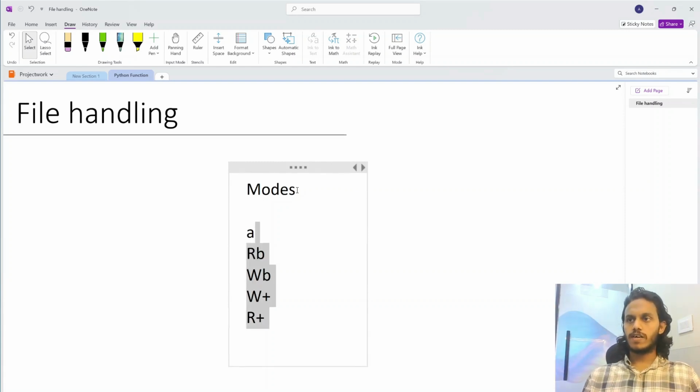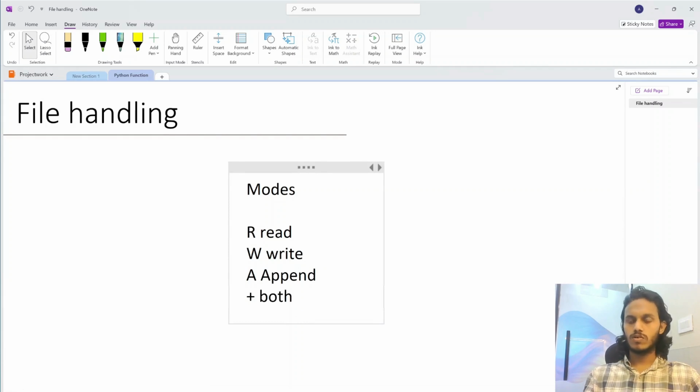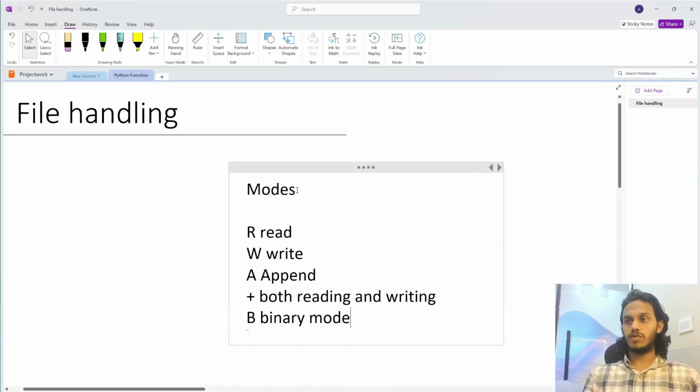So for that, let me give you an idea. Talking about R, it is a read mode. W is a write mode. A is append mode. Plus gives you the option of updating, meaning you can do both reading and writing. But B is basically for binary.